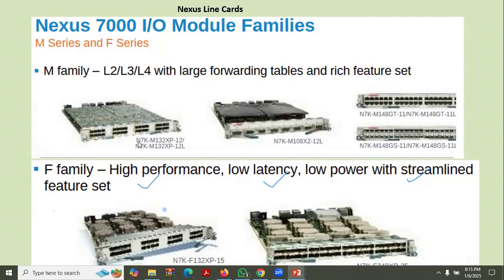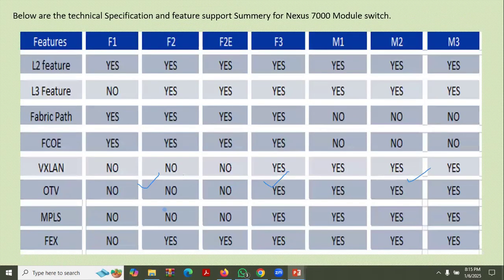Like if you check in the N7K, Nexus 7K, M1 card, this is the model like M1. 32 means 32 ports. X means 10 gig ports. So for the F1, same, F1 and 32, the F1 is the model of the card. Nexus 7K, F1 models, 32 ports and X is the 10 gig. And if you check, just give me a minute.